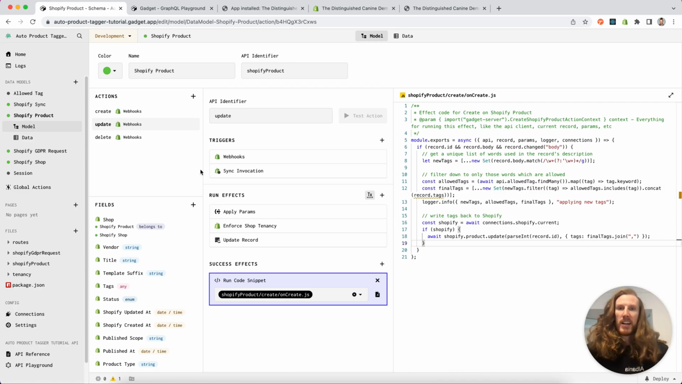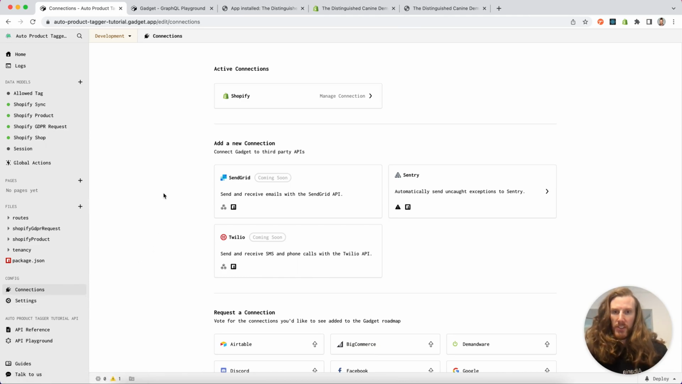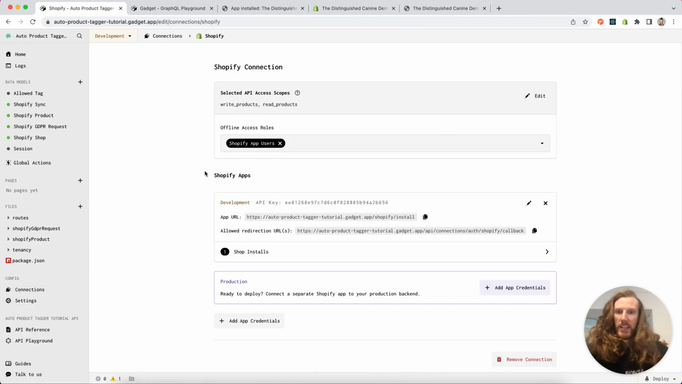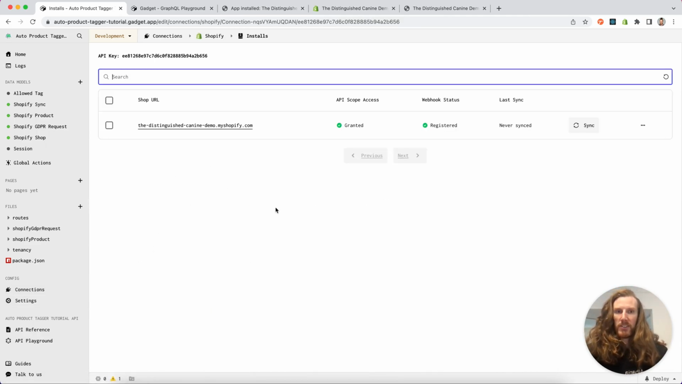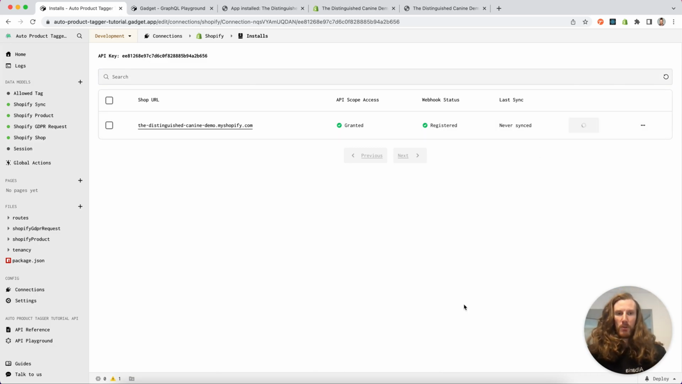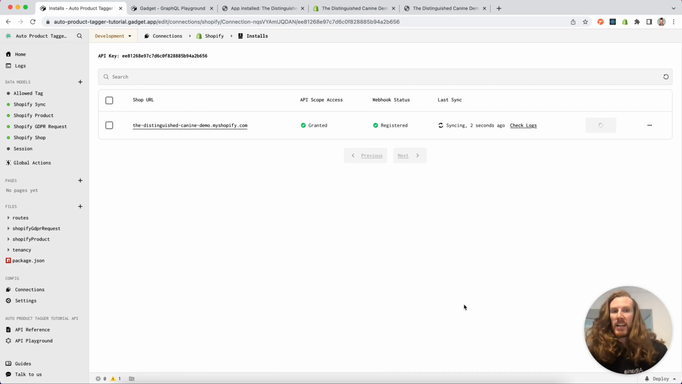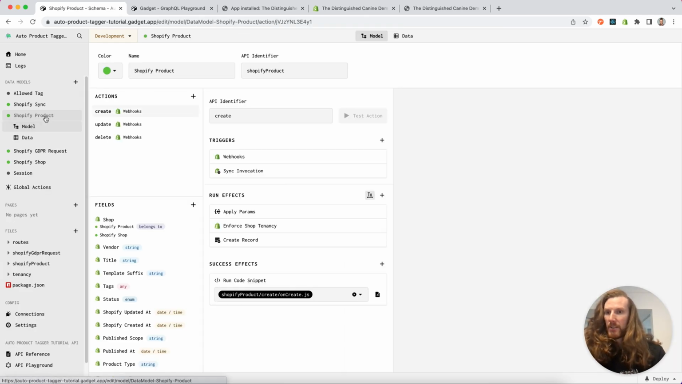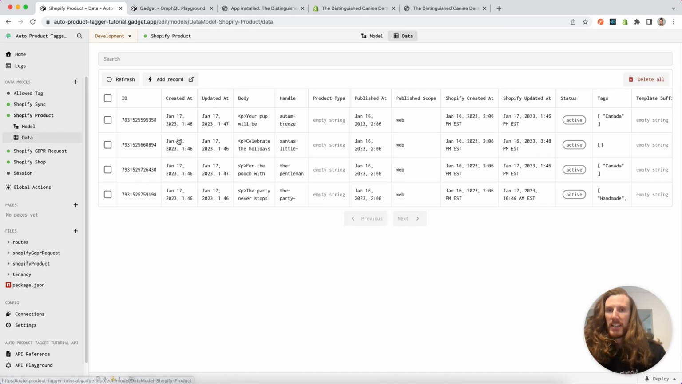Let's test it out now. I can sync my data first. So if I go to my Shopify connection, click on Shop Installs, we've got this sync button here. I can click on that and it will run a data sync. We'll import my Shopify product data into Gadget. We should see a success message here. There we go, success. I can first check my Shopify product data. We can see that, yep, my data has been imported.